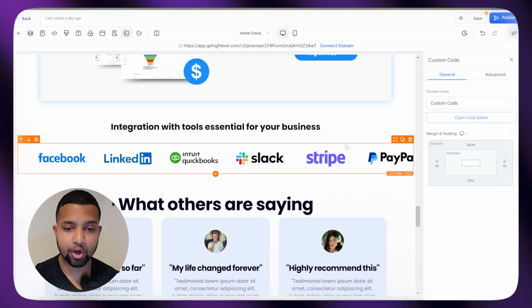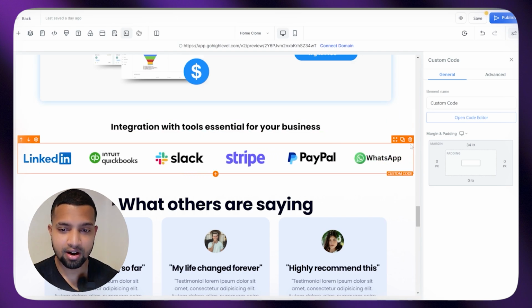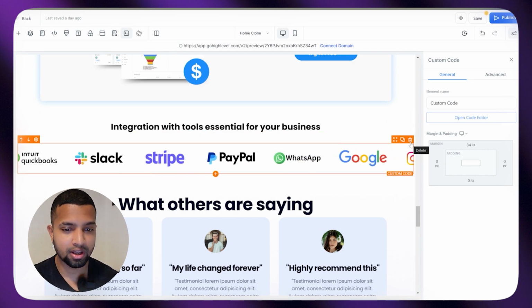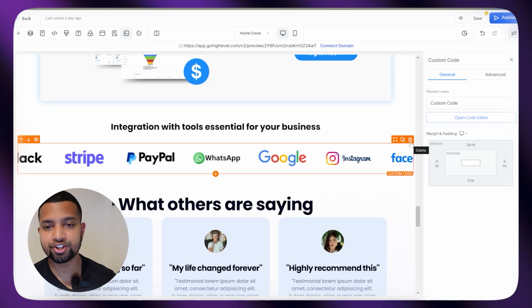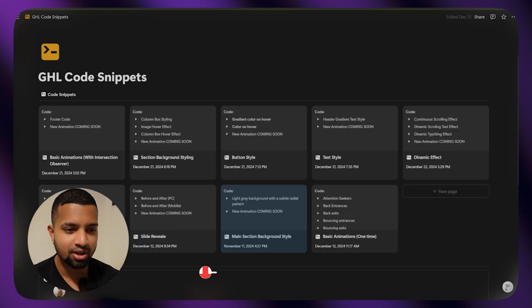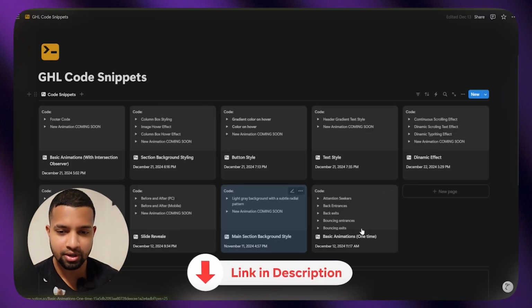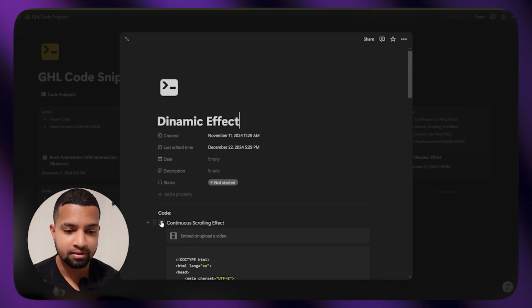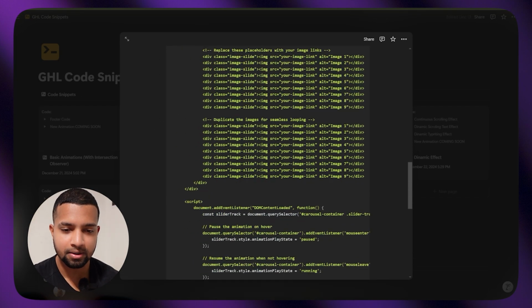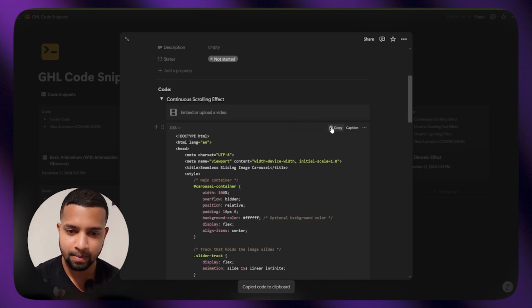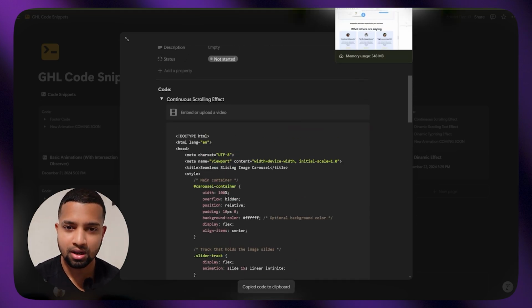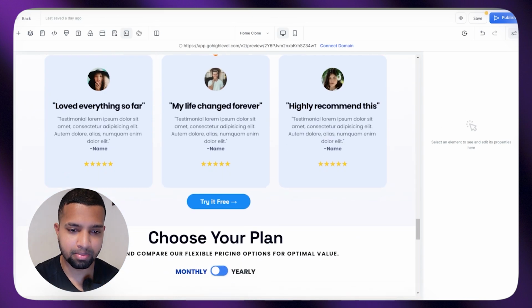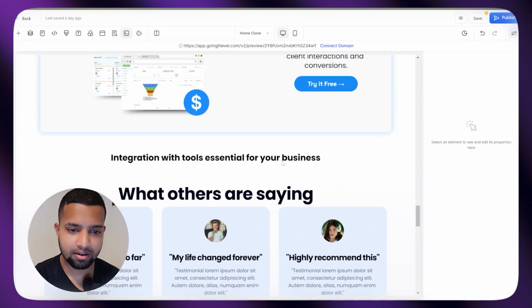For the sake of this video, I'm gonna delete this rolling image effect, and I'm gonna input this with the code which is inside the GoHighLevel code snippets. When you go into dynamic effects, you can find that code underneath the continuous scrolling effect. Just copy the code, go inside the GoHighLevel website builder, and find a place where you want to put this.